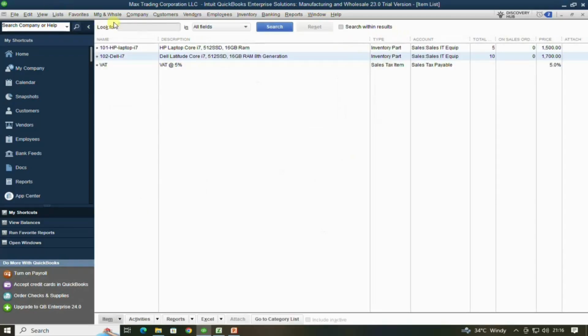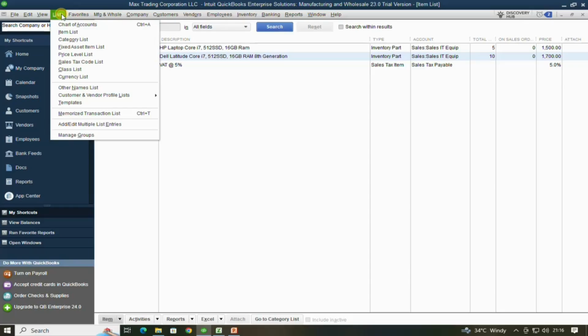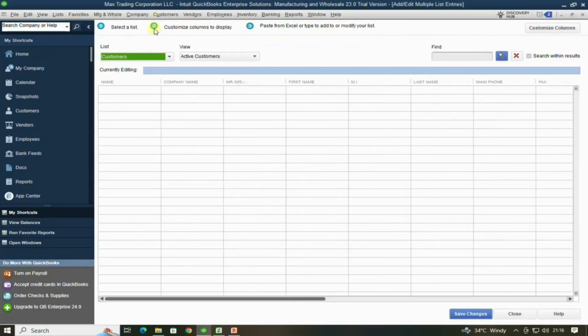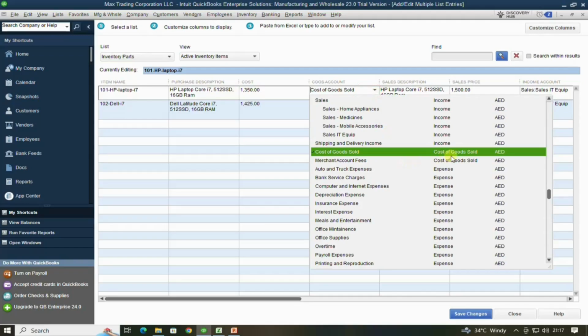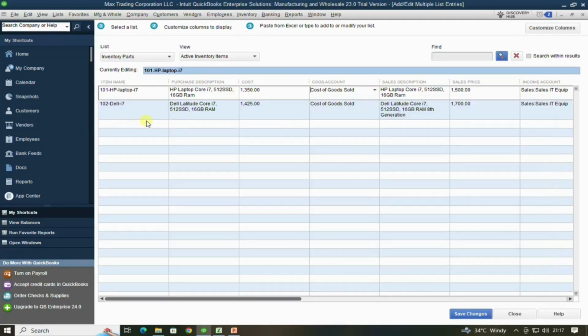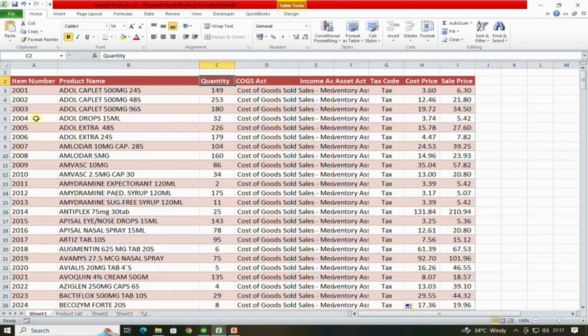Just cancel this. Then if you come to the list menu, there you will find Add/Edit Multiple List Entries. When you click here, it will open one window. You can change multiple customers, multiple vendors, multiple service items, inventory parts. Now we are discussing inventory parts, so we will choose inventory parts. It will ask what you want to change, anything for the cost price, sale price, or cost of goods sold account. You can choose any other account from here. But this is not our subject, we just want to import all of these items there.